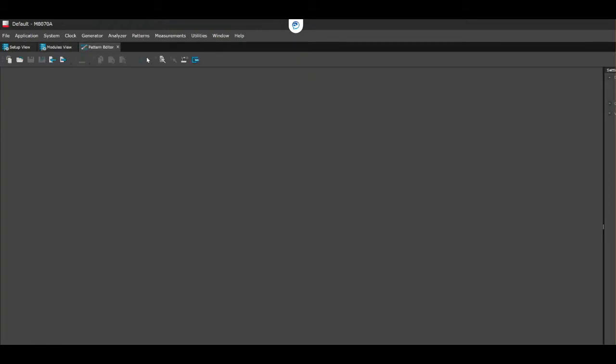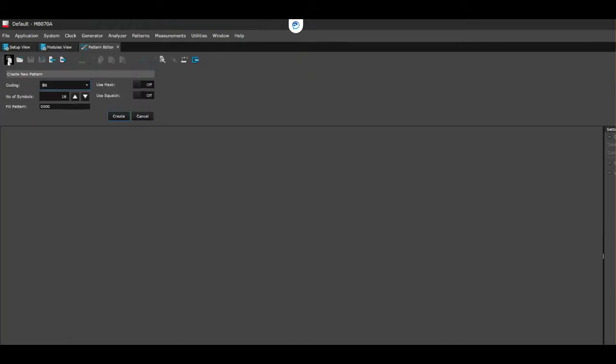Select pattern, pattern editor. Simple. And then we want to create a new one. And then how many symbols do we want? Well, we want 256 in this case. Basically 256, 128 ones followed by 128 zeros. We're going to go create.